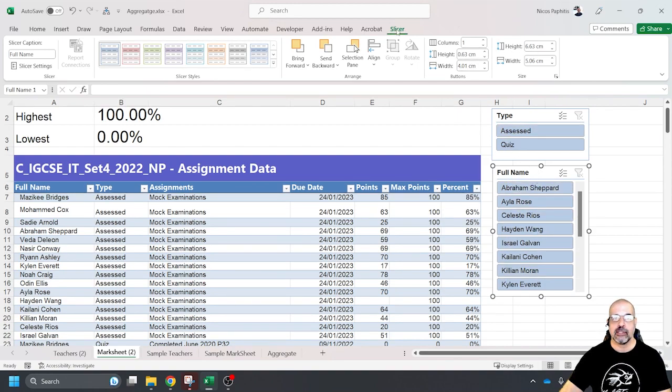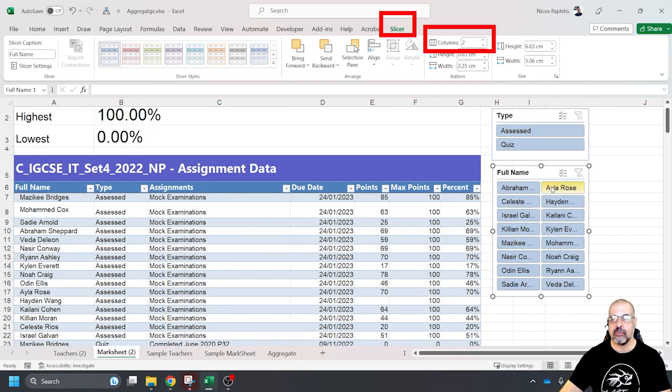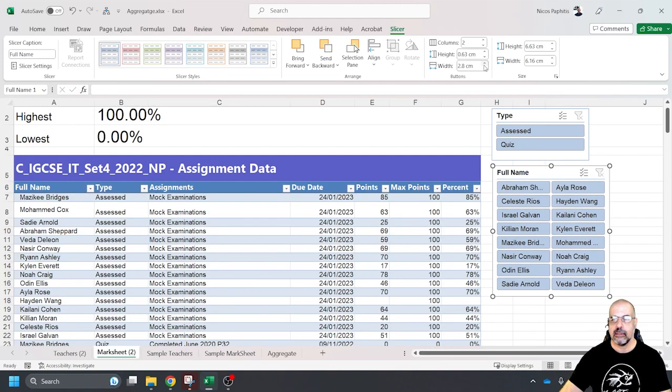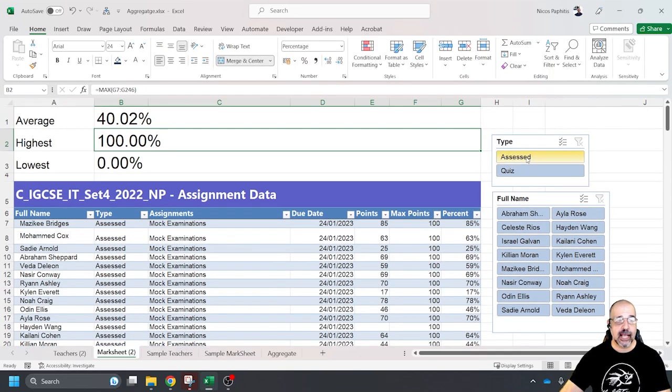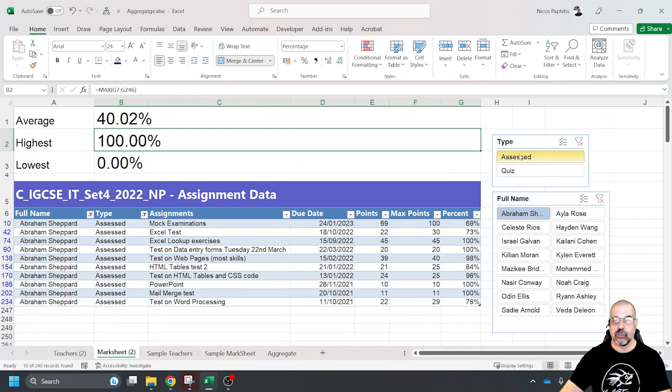So I'm going to click on this, make sure I've got the slicer selected at the top. I'm going to choose 2 columns, and I'm just going to make the width a bit smaller. Actually, make that a bit bigger so we can see the full name. And I can go down. There you go. And I can see all the names now. And look at this. Very easily, I can now click on assessed. And look at that, it filters on assessed. If I click on the name, it filters on assessed and name, and I can get rid of the filters.